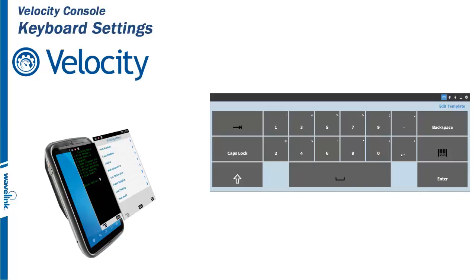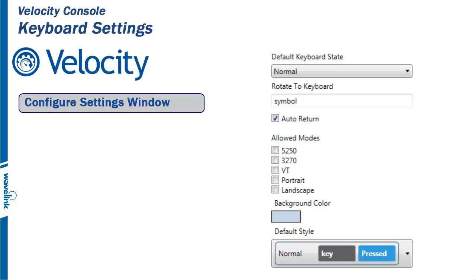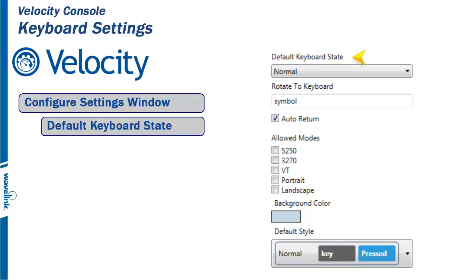When building a custom keyboard or using an existing keyboard template, there are settings that must be configured for the keyboard to be usable. In the upper right corner of the editor panel is a row of options. From these choices, choose the settings icon at the far right. The settings window appears.